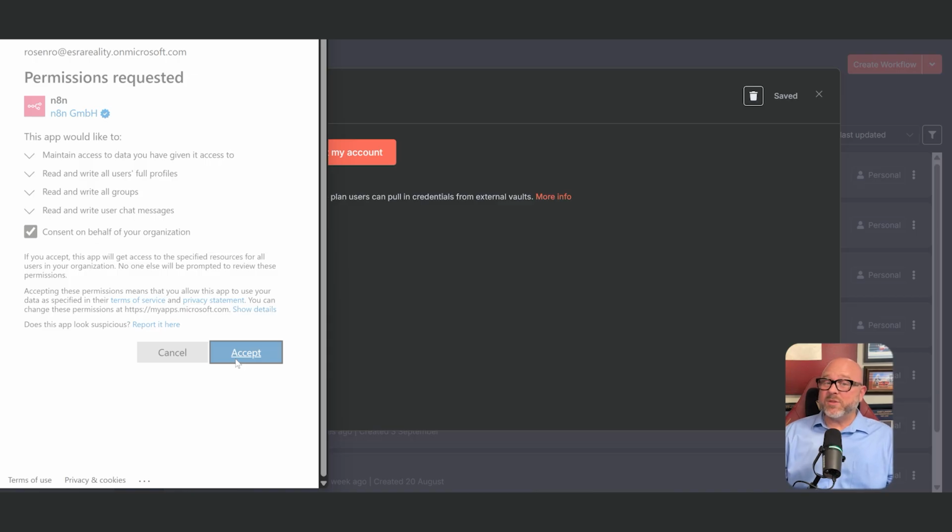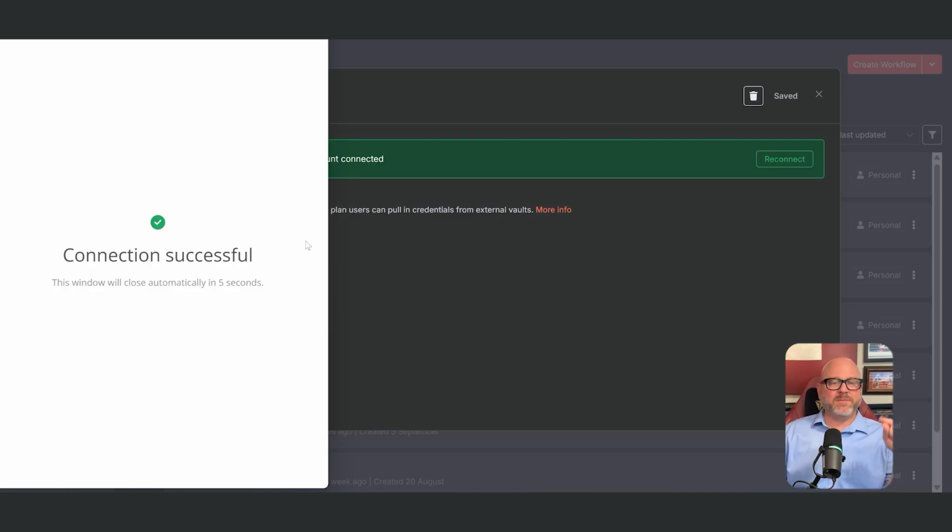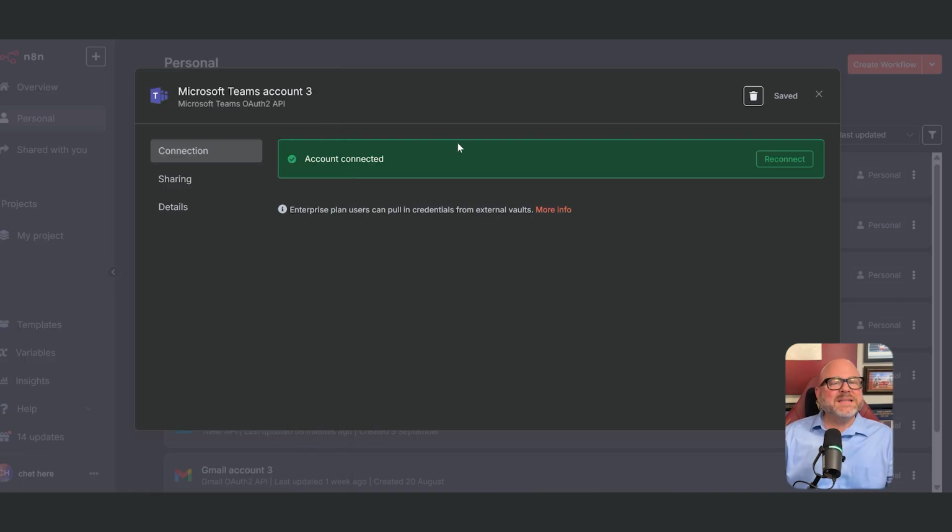Once you click Accept, the window will close and you'll be redirected back to n8n. You will immediately see a confirmation message telling you that the credential was created successfully. And that is literally all there is to it. Your Microsoft Teams account is now securely connected to n8n, ready to be used in any of your future automations.